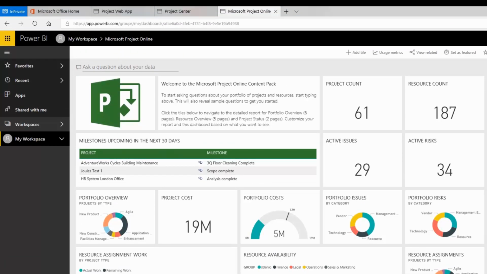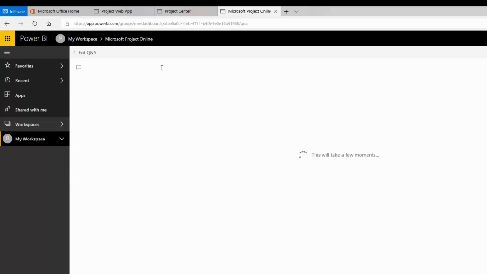One of the benefits of Power BI and one of the great features is the fact that you have got the ability to go in and ask questions about the data. So you don't have to be an expert in reporting. You don't need to be able to write queries. You can simply go in and in plain English, ask a question about the data.